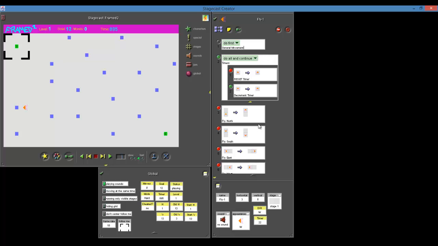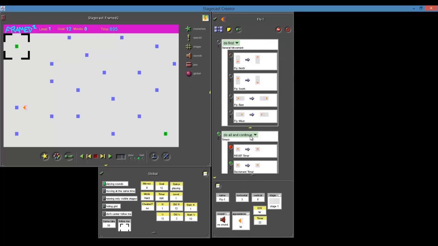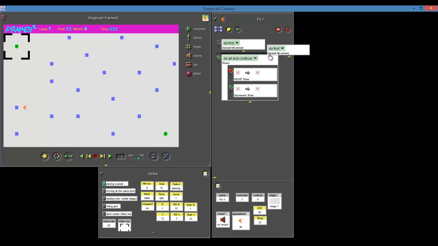And again, north, south, east, west. So I want west first, then east, then south, then north. It kind of stacks them the way you put them in. See that? North, south, east, west. Okay. And again, this must be below the timers.